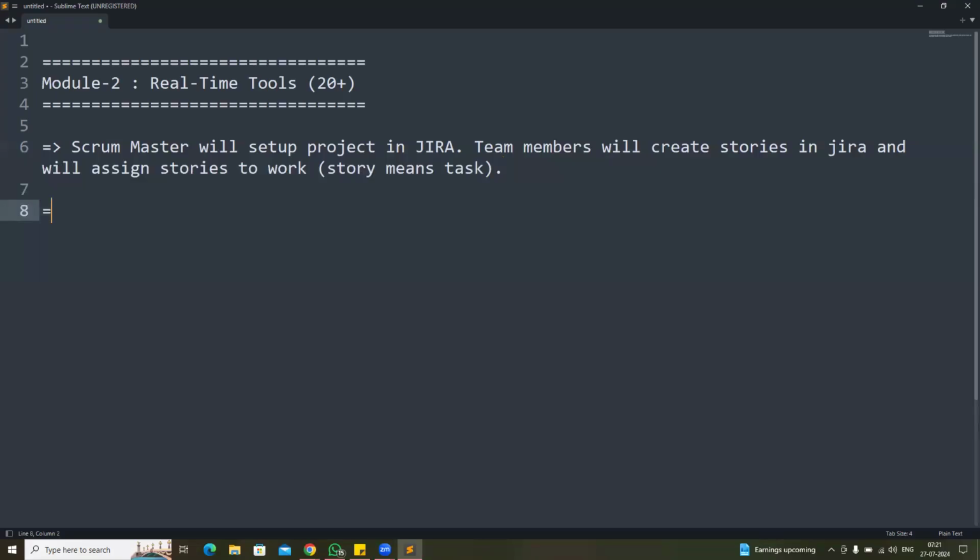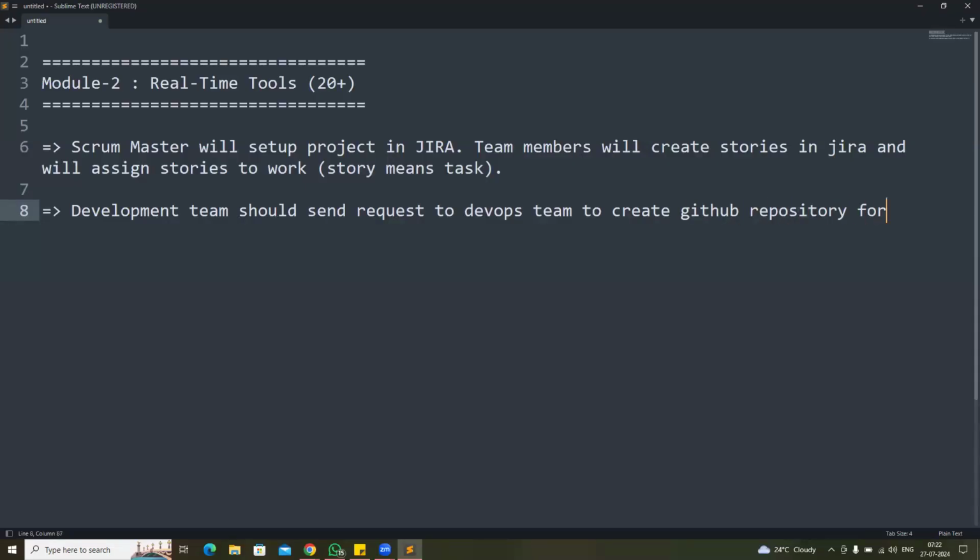Then once the stories are created and assigned, what will happen? The development team should send a request to the DevOps team to create a GitHub repository for code integration. Multiple team members will be available in a project, and the team members will be working from different locations also. So all the team members' code should be integrated at one place. That's why we need to use a GitHub repository or Bitbucket repository.